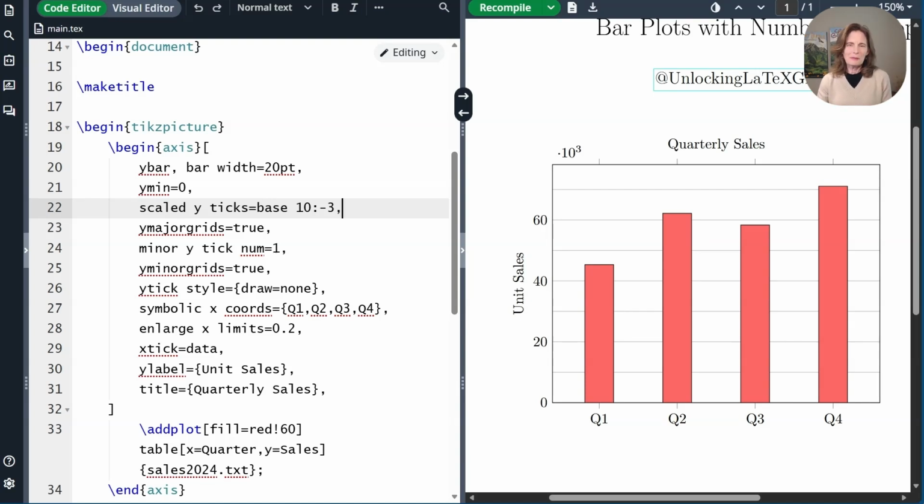I dislike the tick marks on the x-axis for bar charts. So since we're already not drawing the y tick marks, I could just set the major tick length to 0 pt, and now we'll remove them for both the x and y tick marks.